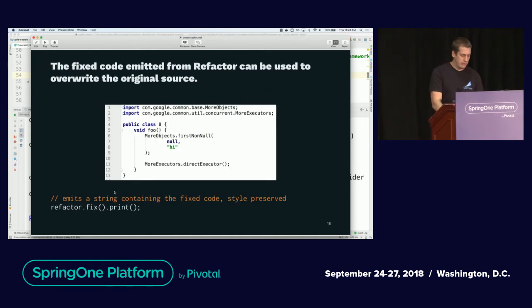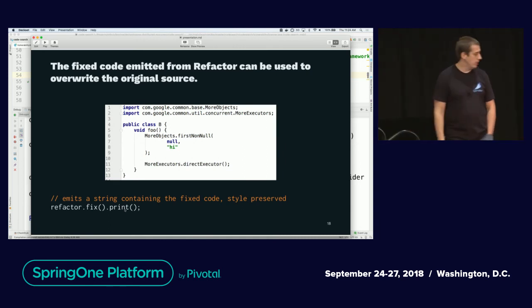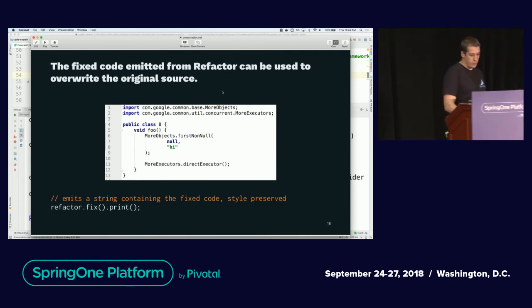So the fixed code can be just written out of refactor and used to overwrite the original code. And so refactor is the AST right here. We called fix on it. And then you can just write print. And it just emits the string with your source code fixed. In this case, you'll see it's rewritten the import statement up here to MoreObjects. It's removed the old import statement on Objects. It's renamed this call site, and it's renamed this method here.